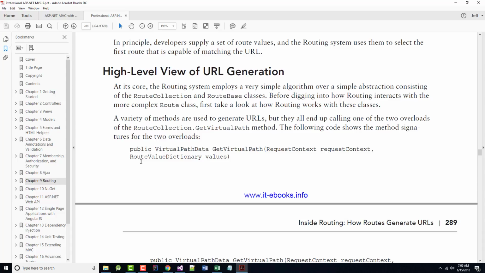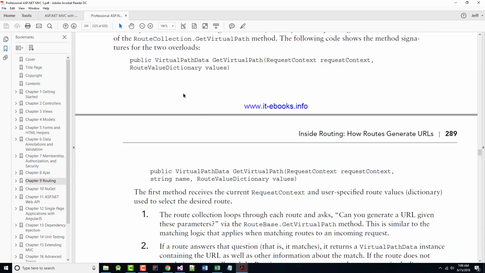All right. At its core, as mentioned here, the routing system employs a simple algorithm over a simple abstraction consisting of the route collection and route-based classes. It says first, let's take a look at how routing works with these classes. A variety of methods are used to generate URLs, but they all end up calling one of two overloads of the RouteCollection.GetVirtualPath method. All right, and they're shown on the bottom here of 288 and the top of 289.